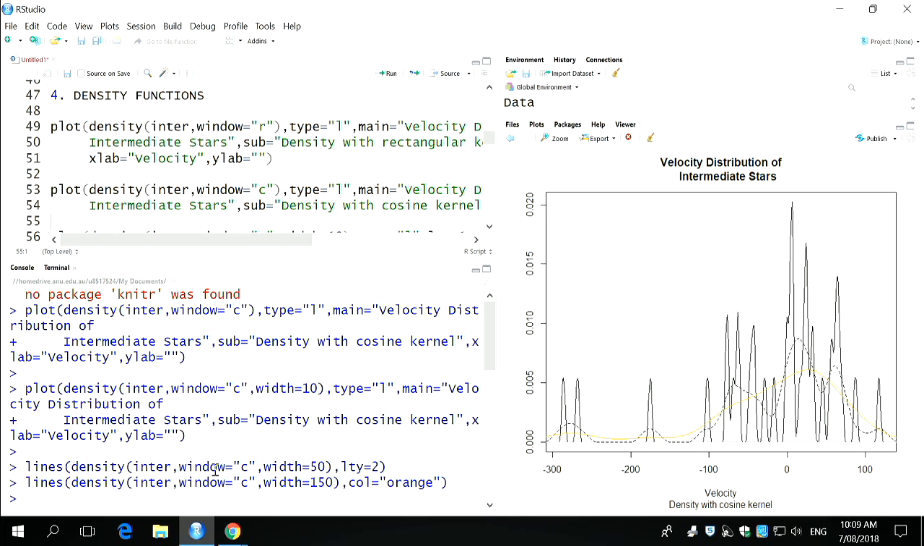So the main reason to show you this today is just to show you how you can overlay different densities on the same plot. Now these are all densities of the same object, all densities of the same stars. Later on you might want to put densities of different objects on the same plot. Same idea. You start with an initial plot and then you use the lines command to add things to that plot. And then you've got flexibility around how those things look.